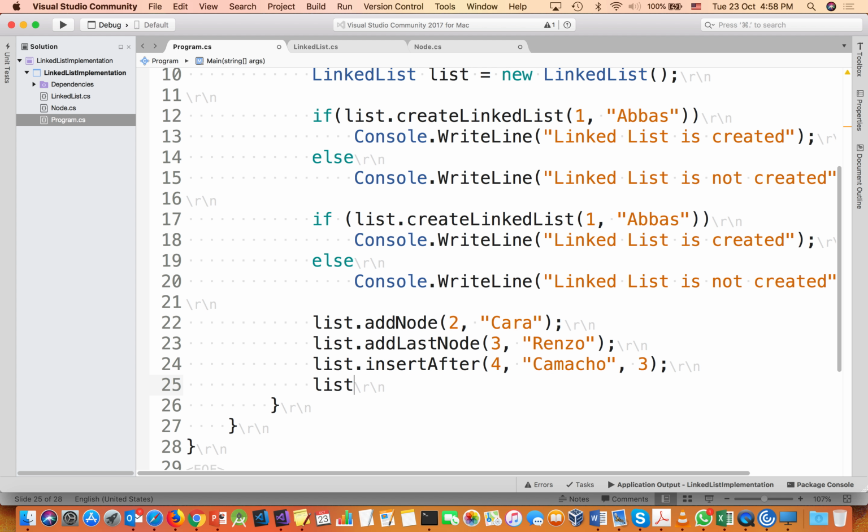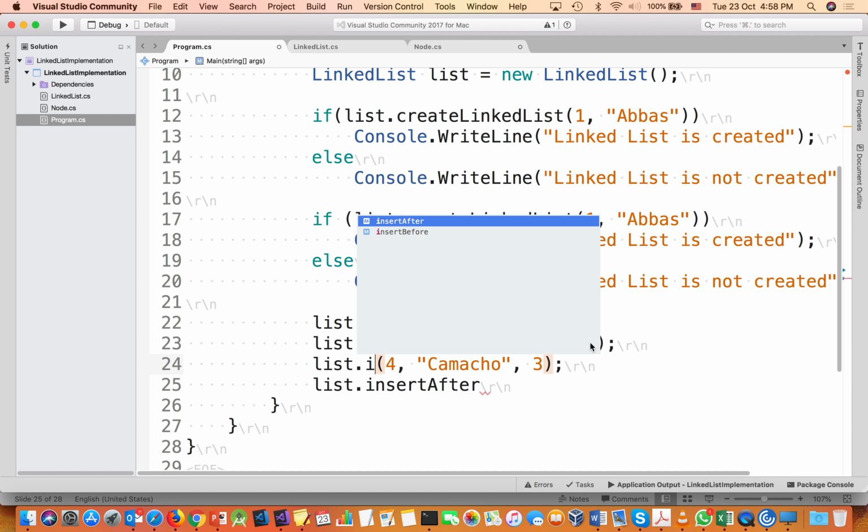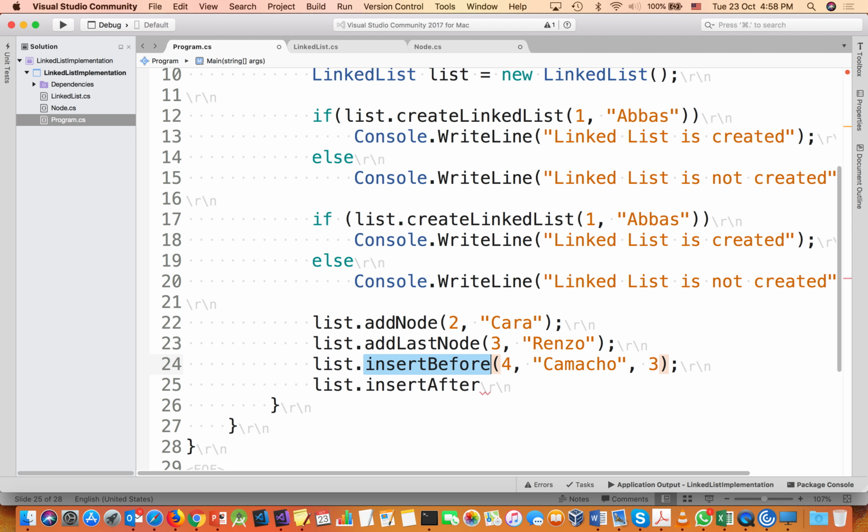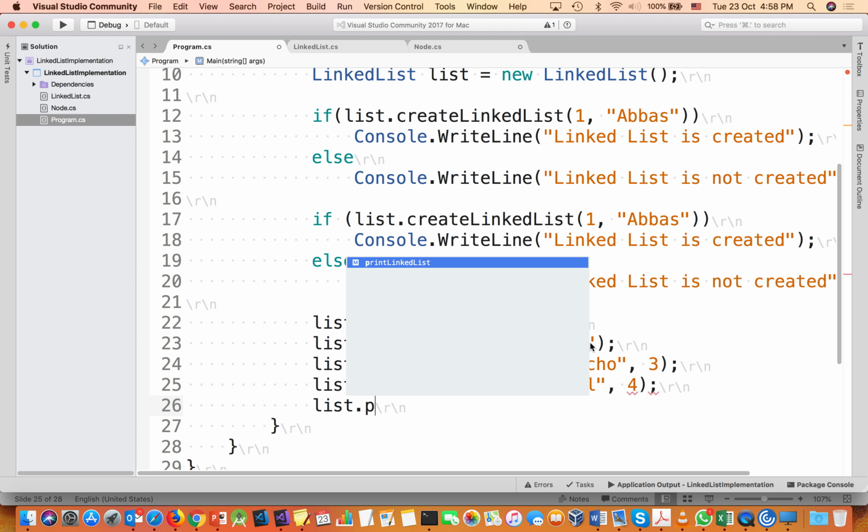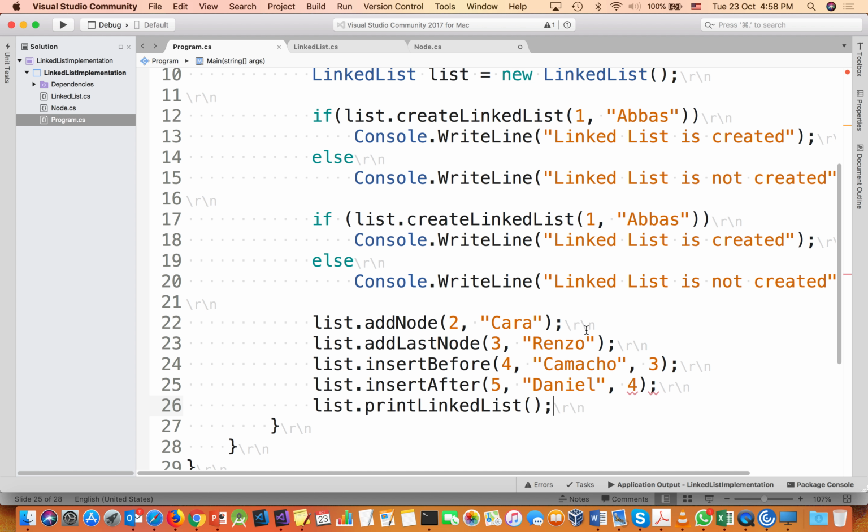And then I say list.insert after. We have used insert before, and now I want to add after. I want to add after Camacho. Again, it will be before the Renzo, but fine. So we say 5, and then I give the name, Daniel. And then I want to add it after 4. And then at the end, I simply say list.print. I want to print that specific list.